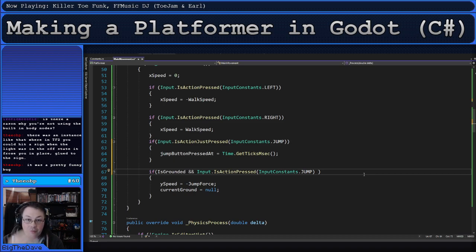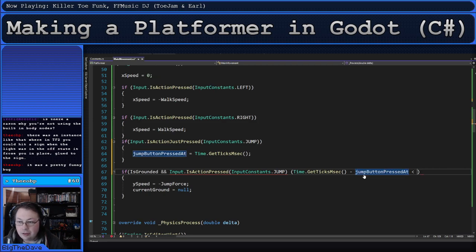You're not committed to the jump when you press the button. So we want to make sure that we're grounded, the button is pressed, and the time difference is less than jump buffer milliseconds. That's a kind of complicated AND statement in there. And we'll just run it through.